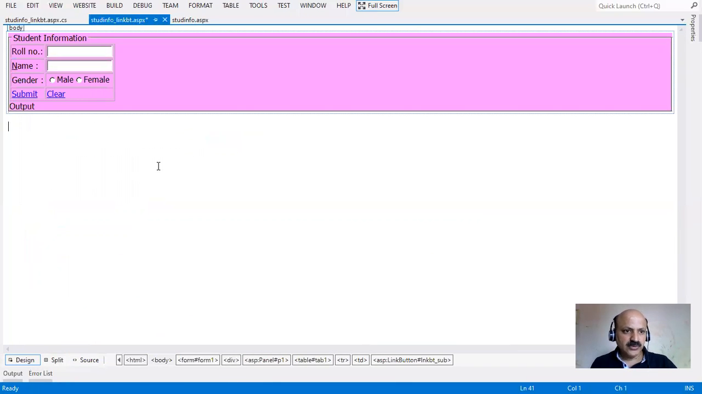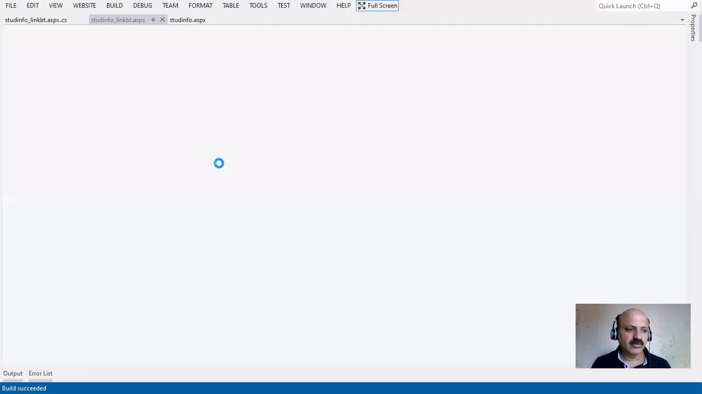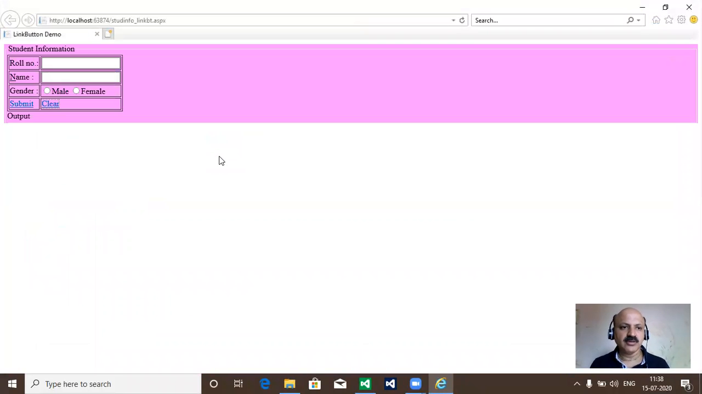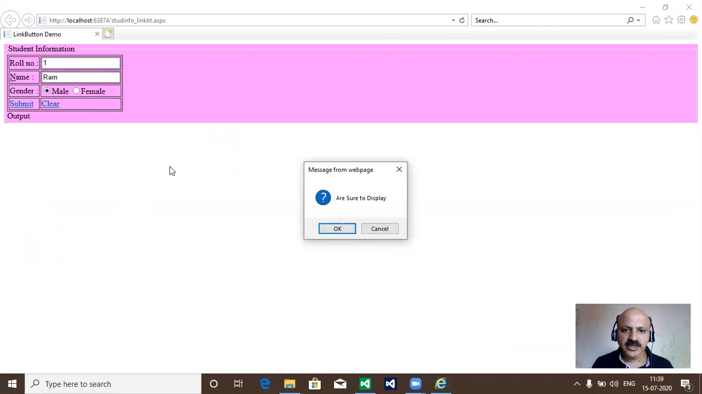Okay, so Control S and just run our web page to check whether our coding is working. First we just print and then check the link button. Okay, yes, on client click the message appears: are you sure to display? You can give a message like student data, but here I just display are you sure to display and question mark. That is the information message from the web page, that is the confirm dialog box.